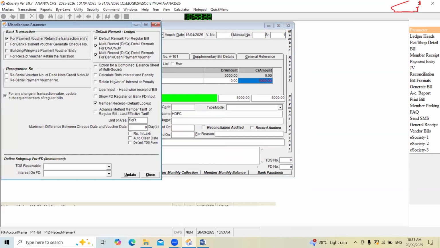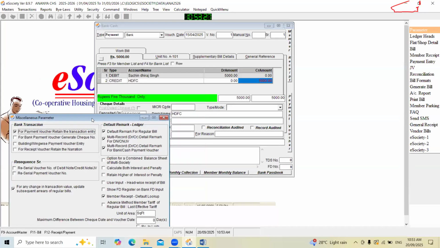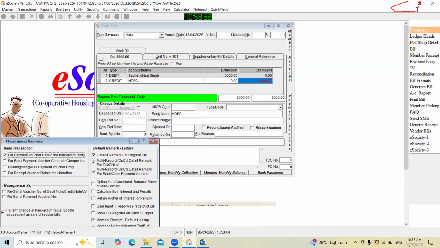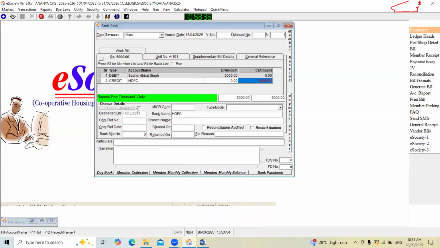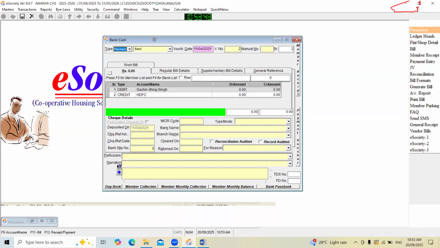As we have ticked this option for payment voucher, retain the transaction entry, the next time we create a payment voucher, we don't need to fill in any information of that payment voucher. It will come automatically. We just have to enter the amount there. Now we'll click on the plus sign. Here we can see all the transaction entry is written as in the last payment voucher, whatever entry we have written.